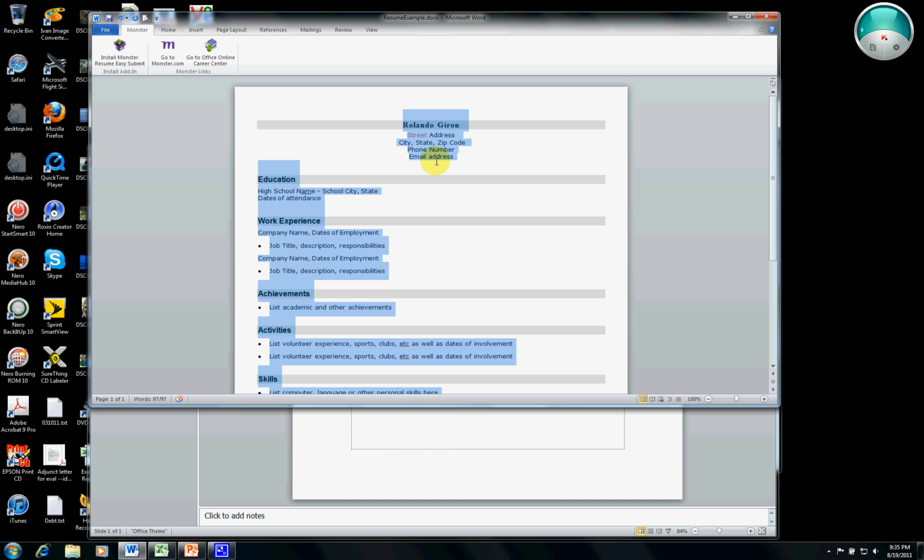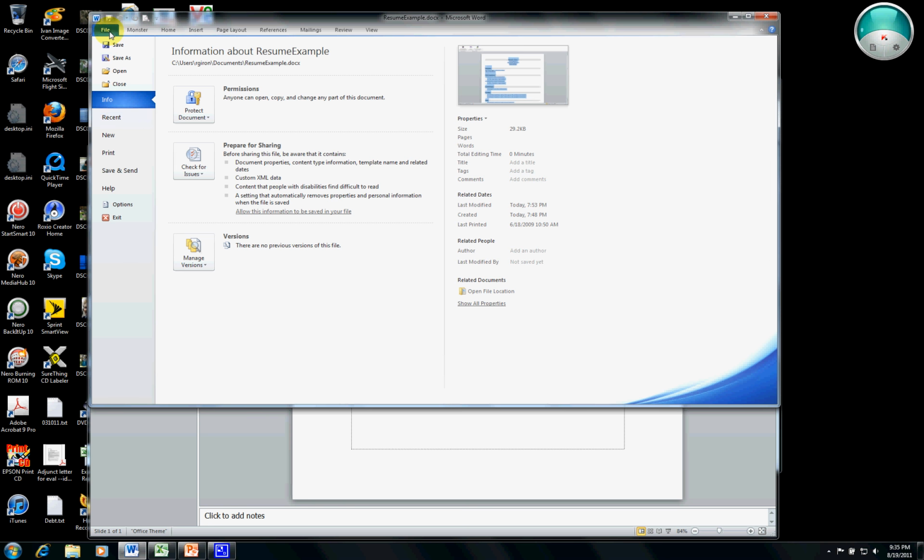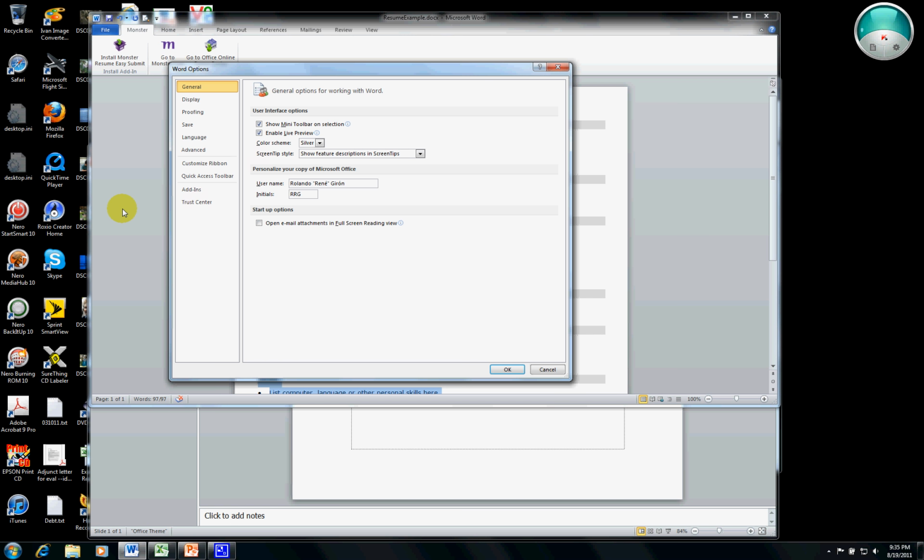That mini toolbar can be turned on and off, and to do that I can go to the options. Of course, I go to the File tab, then Options. I have told you before how you can change the color scheme. And here's a little checkbox that says you can turn that toolbar on or off.